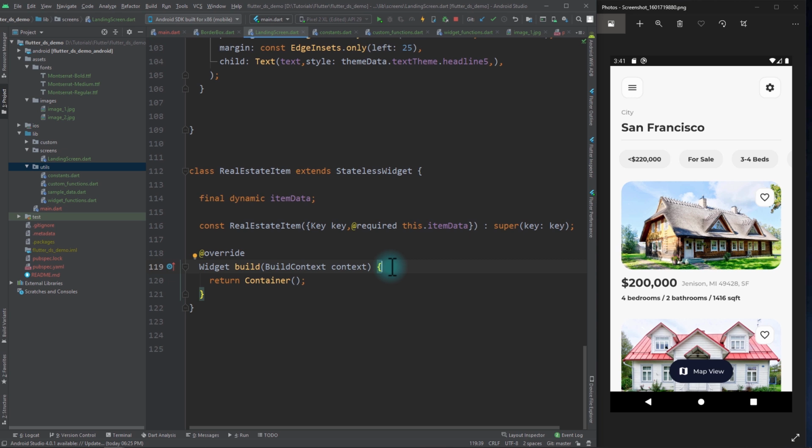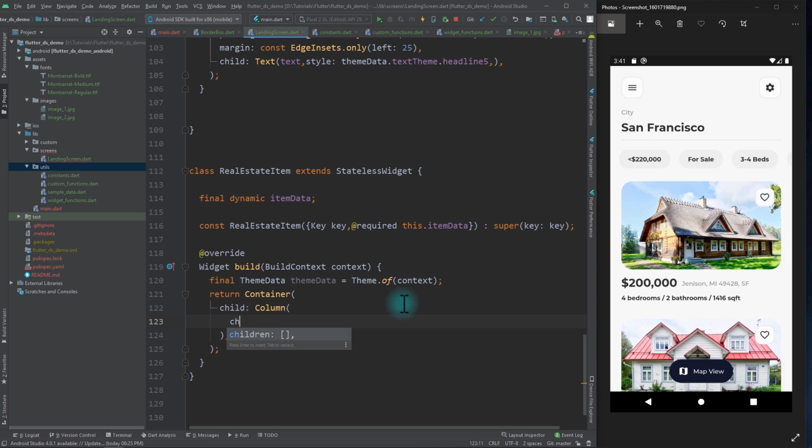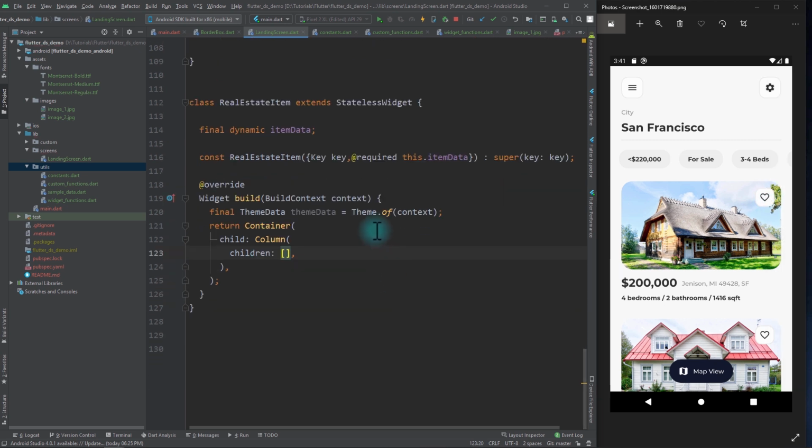Next, in the build function, I'll add a new variable of ThemeData. And in the Container, I'll add a new child property of Column. We want a column here because we want the items to be aligned in a vertical fashion. So the first item is going to be an image view, and that image view has a favorite icon on the top right hand corner. For this, I'll add the children property of this column, and here I'll pass in the first child of Stack. And here for the first child, I'll add Image.asset.